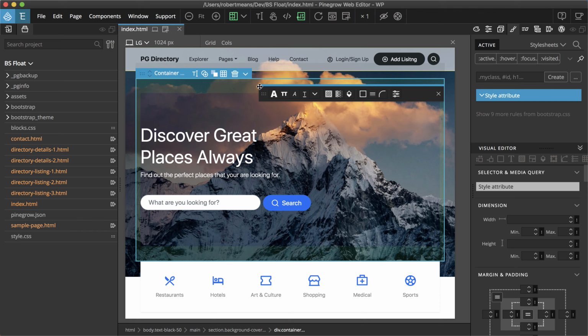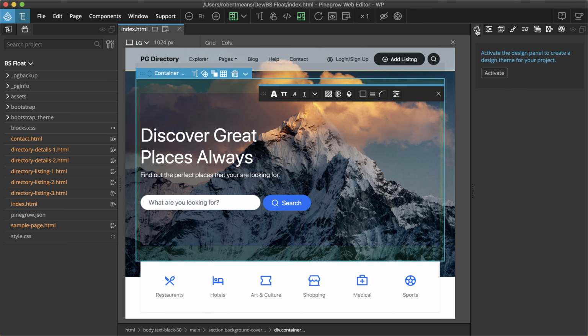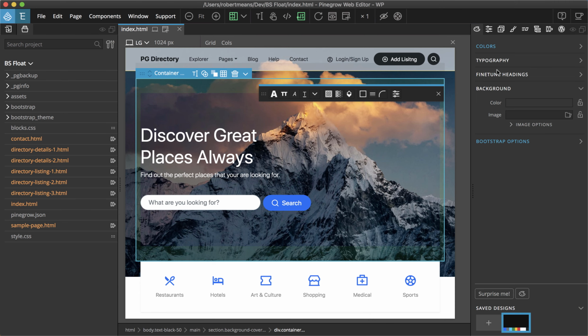The final way to open the Floating Tools panel is only available if you have the Design panel activated for your project. Let's do that now. The Design panel is located right here. It's the palette icon. If we click that, we can see that in this new project, it's not yet activated. So if we click on Activate, that'll bring up our Design panel. And if you want to learn more about the Design panel, there's other documentation for it that will be linked to within the written documentation.